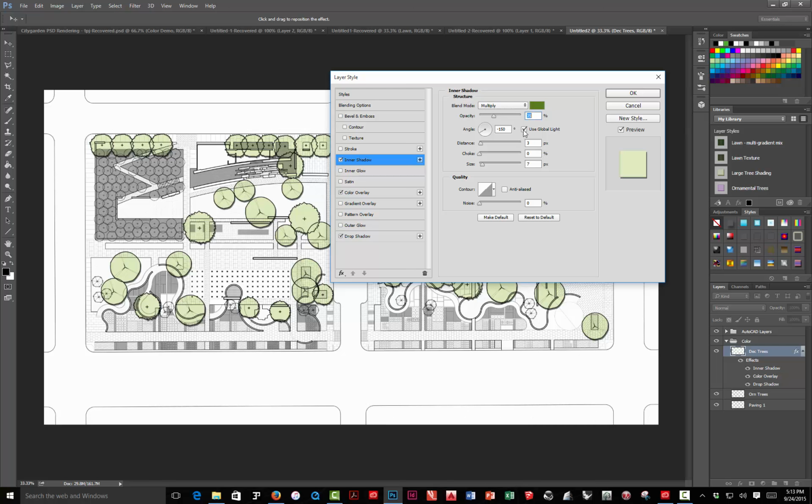And also in this, I'm going to uncheck global light. And this I want coming from kind of the opposite direction. Now I start adding the distance in here, and I'll jump the opacity up as well. You can see that it's creating that inner shadow, which looks like that 3D shading that we use to make the trees look a little more three-dimensional.